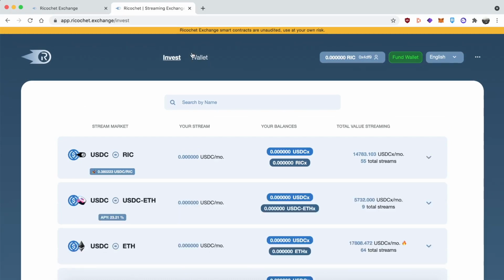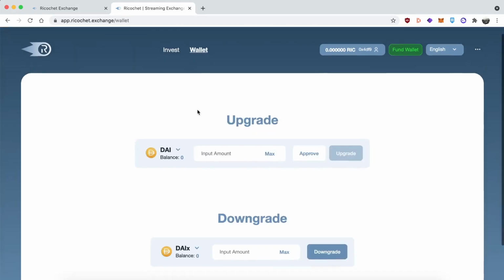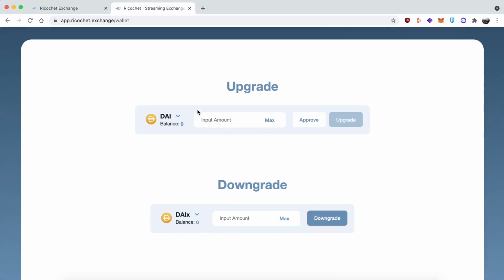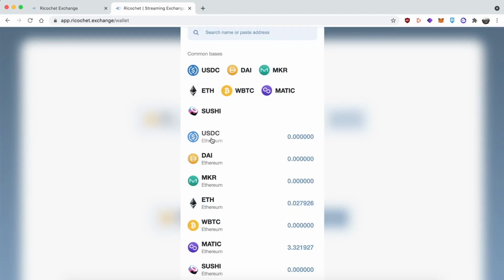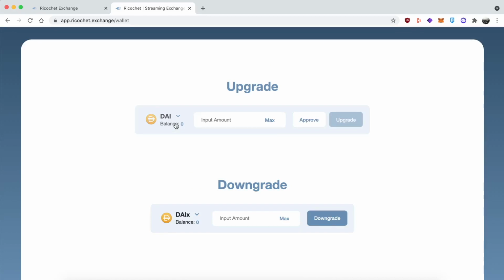Step one, after selecting what I want to stream, is you got to go to the wallet where you upgrade your tokens into the Superfluid super tokens. So we have a list of possible assets here, and we have to upgrade them into the streamable versions powered by Superfluid. So you got a bunch over here, and I'm going to be doing DAI, so I'm going to select DAI. Right now, I don't have any DAI, so I'm going to go exchange for some behind the scenes and come back.